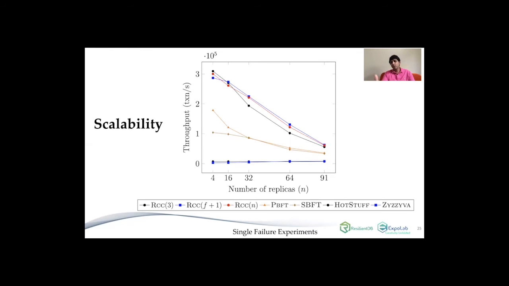And what we want to illustrate here is that these are the plots for RCC and these are the other protocols. And these experiments are done under failure, just one failure. And you can clearly see how much the performance difference is. RCC is getting 26 times higher performance compared to protocols like HotStuff.